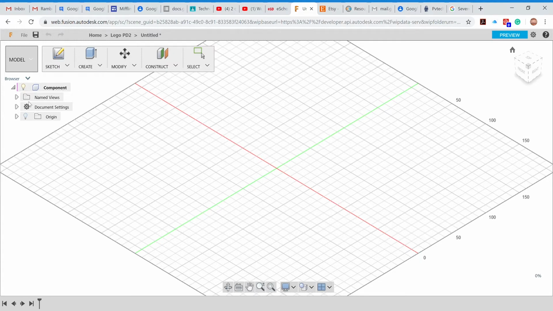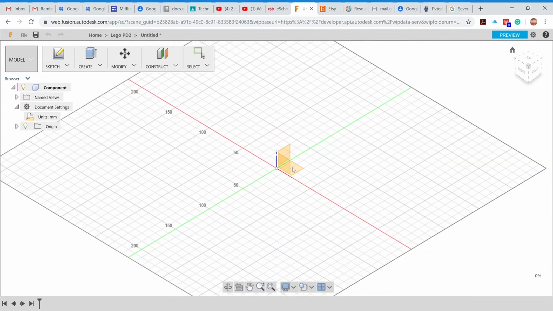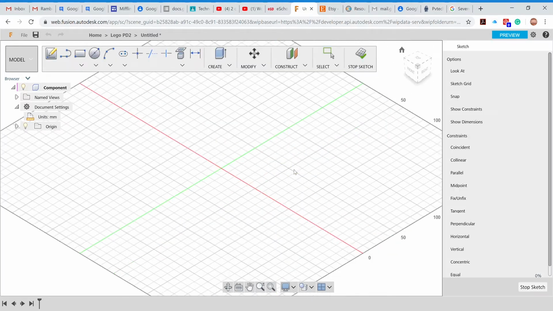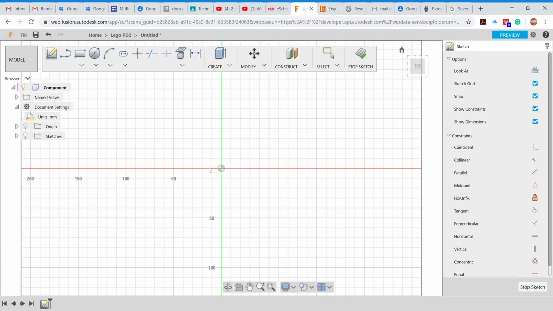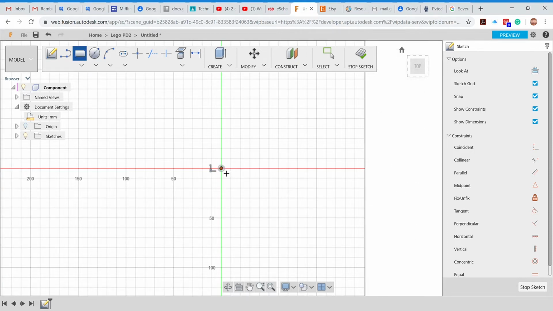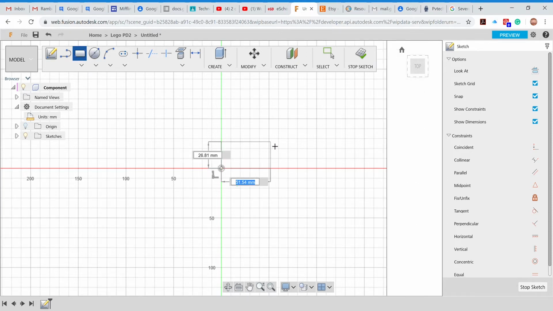First, again, make sure units, as always, metric. Then we'll come up here to sketch, create sketch. You guys have done this a million times. Hopefully you got the basic idea of how to begin. You're going to start by creating our two-dimensional shape, and the dimensions of the Technic Lego that I'm going to be doing.